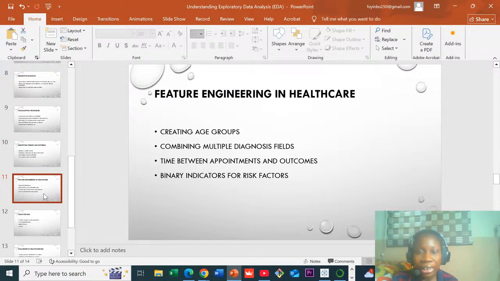Another thing is feature engineering. Feature engineering in your data set, creating age groups, which we've talked about. You can decide to create categories or groups from your age column. You can decide to combine multiple diagnosis fields into one. For example, you have two different columns and you feel that these two columns will be better if they are combined as one. You can go ahead and do that. That's still an aspect of feature engineering.